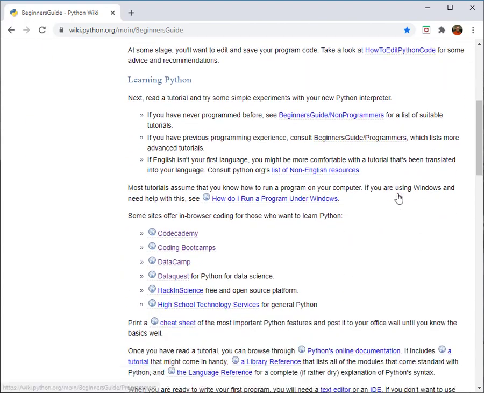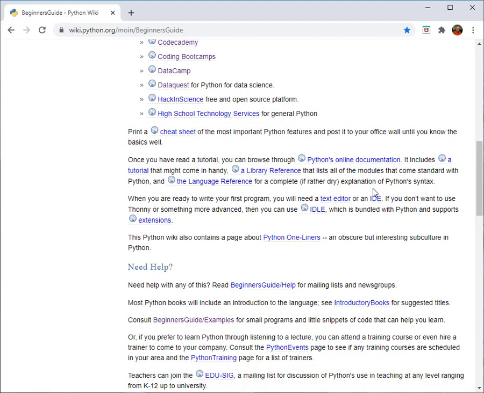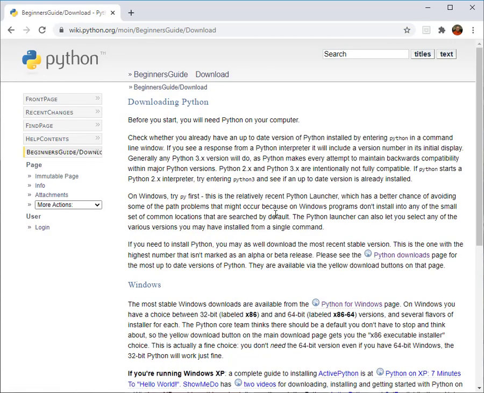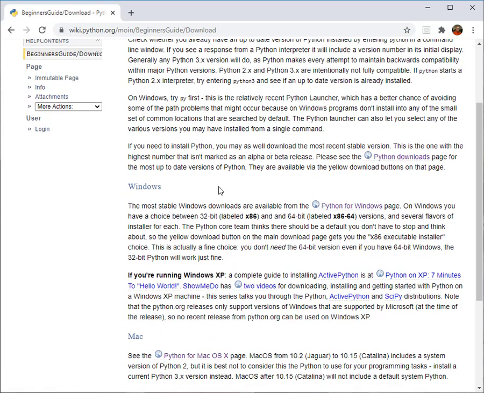And in fact, if you scroll down, there's a place here for downloading and installing. So here's a complete list of Beginner's Guide pages. And if you click this Beginner's Guide download, then it takes you in gory detail through what you need to do in order to download and install Python. So that is the first step in getting started.